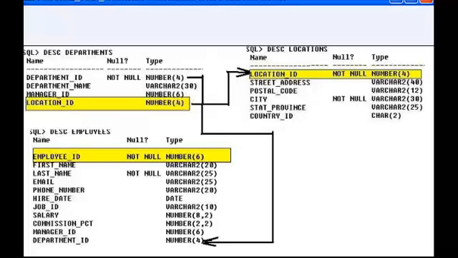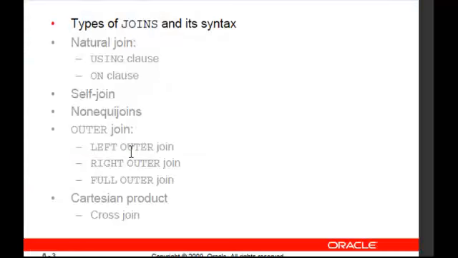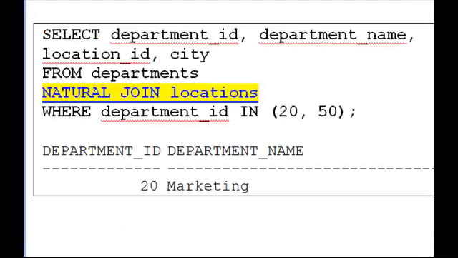There are many ways to join these tables. Let's look at them one by one. The types of join that we have start from natural join, USING clause, ON clause, self join, as you're going to see right here.